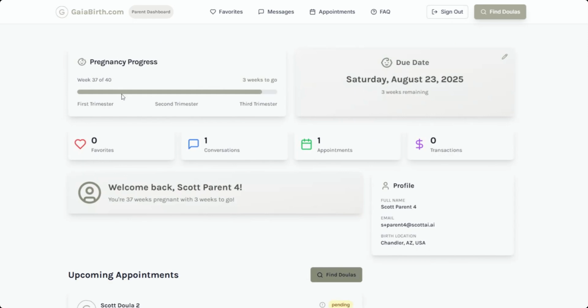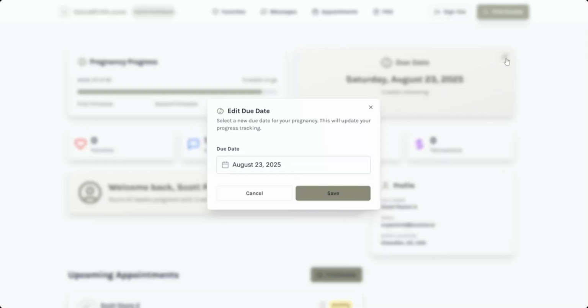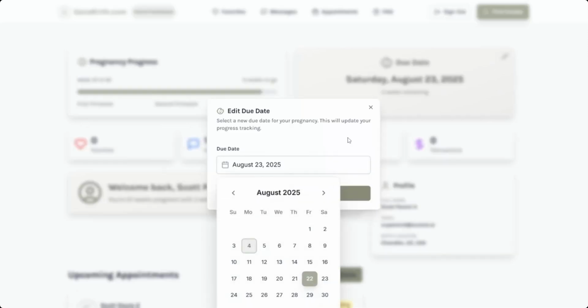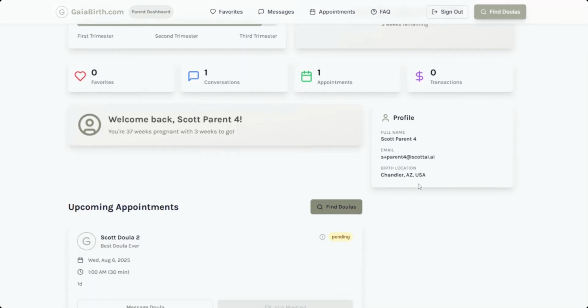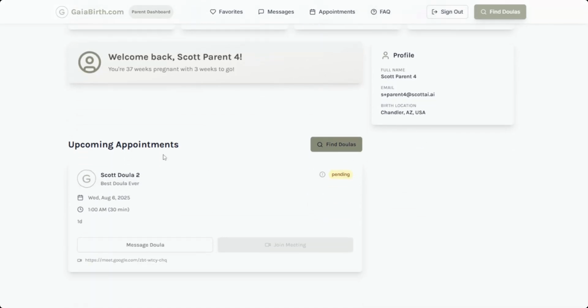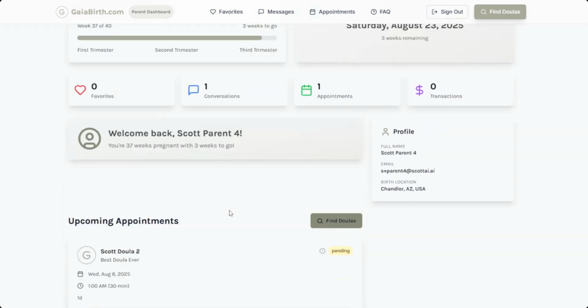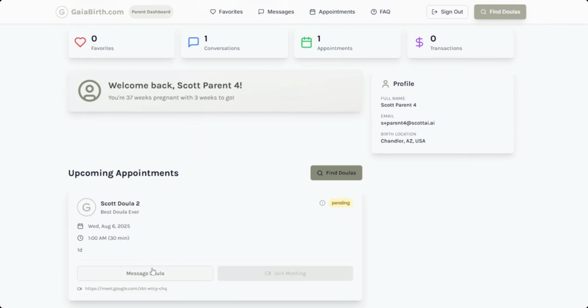And now they have a dashboard here. They have pregnancy progress, due date, in which they could go in and edit the due date if they want to, in case it changes. Then they have the appointments, so the different appointments that are coming up. And that's the one that we just created. And it's pending, waiting for the doula to go in and accept it.